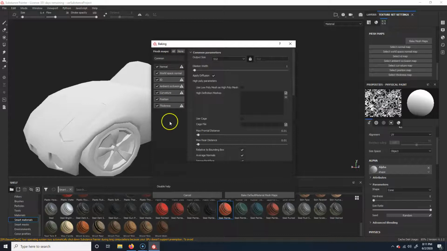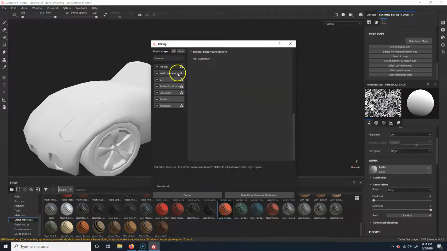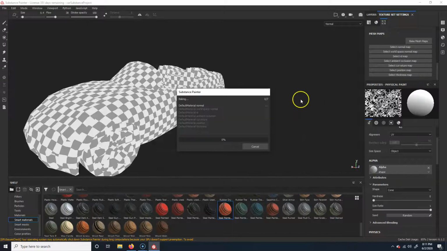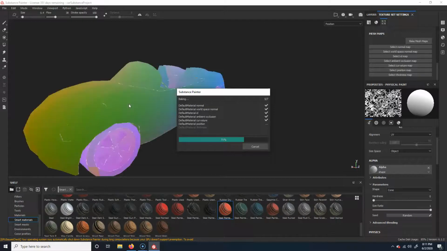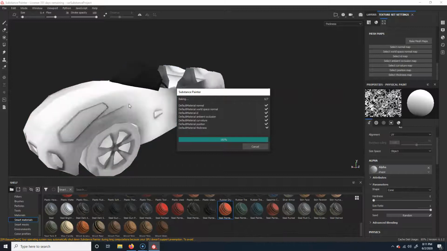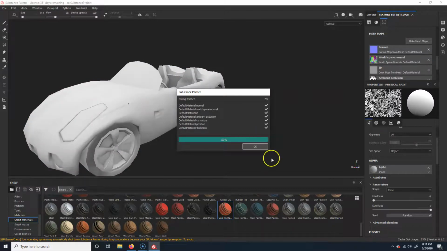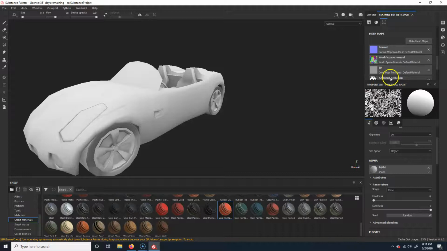Okay? You can just leave them all checked on, even though really we're not going to be able to use a lot of these anyway. But yeah, so you're going to select all those and just go ahead and tell it to bake default material mesh maps. And it's going to go through and you're going to see it make all the mesh maps, which is kind of cool. And then we'll hit OK. And so now it's made all these different maps.